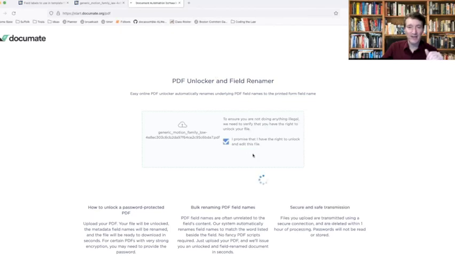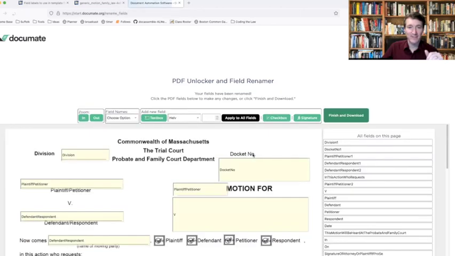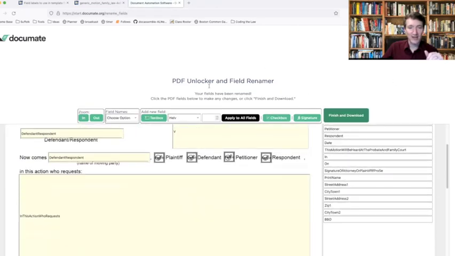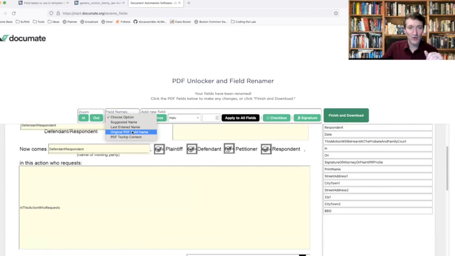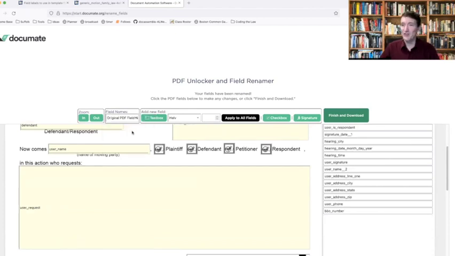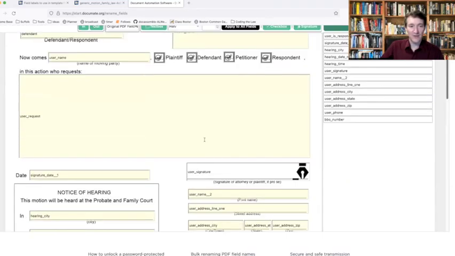Say I've uploaded it. I have permission to use this. And then when you're in the document editor, you want to go to the field names and select original PDF names, because it tries to be clever and rename them. Here are the names that we gave these fields.